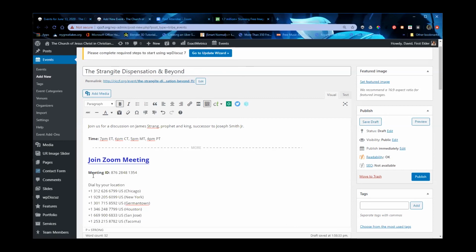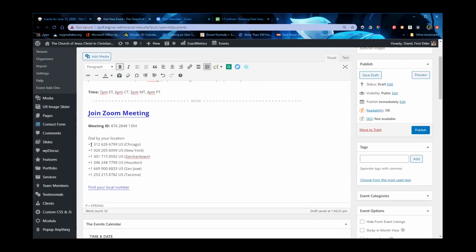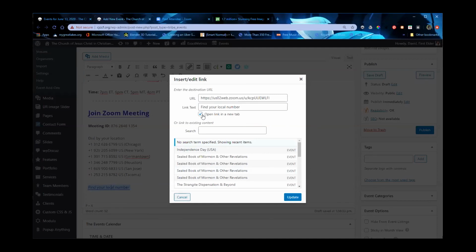If they're familiar with how this program works and they're going to go on their phone without clicking on this, they need the meeting ID. Below that, there are some different phone numbers for people who want to call in and a link so that people can find their local phone number. And again, you will notice we want to make sure that they are taken away from our website by going to a new tab so that our website stays open in another tab.